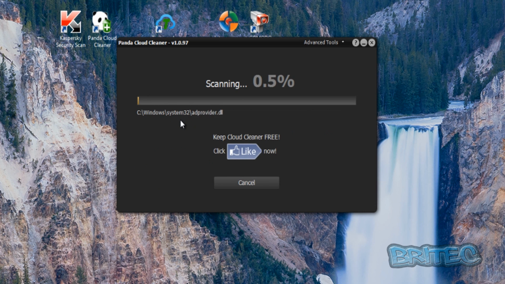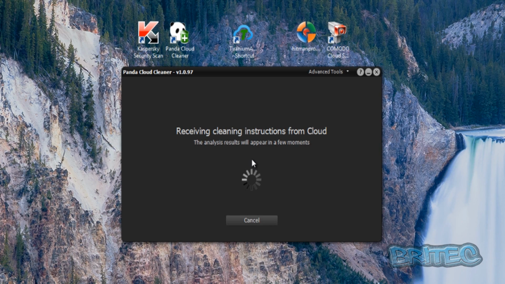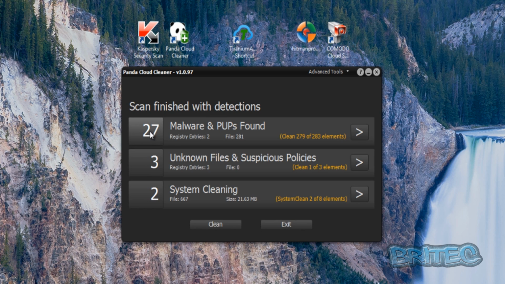You can see it will do the system32 folder as well, and we'll let this scan run and see what the results are at the end. And that's now finished. It's just receiving cleaning instructions from the cloud, and that was quite a quick scan by Panda. And there we have our results. We have 27 malware and pups found. So you can see here, clean 279 of 283 elements, and also unknown files and suspicious policies. We've got 1 of 3 there.